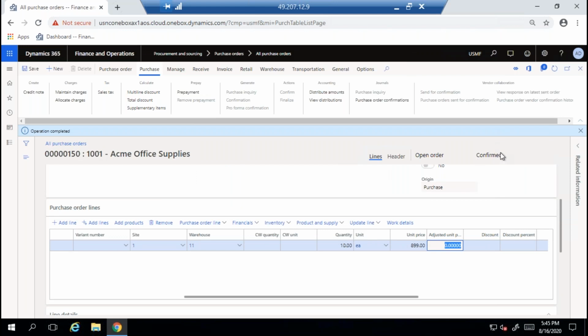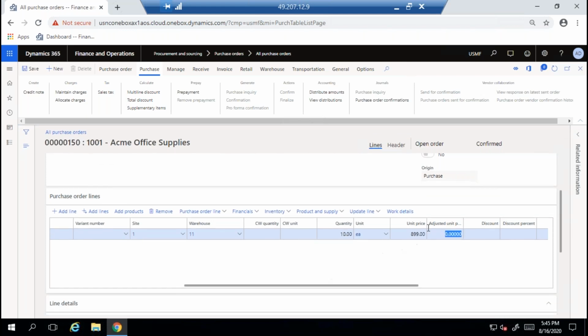So now it is confirmed. The operation is completed. If there are any messages, they will show as red, yellow or blue. If it is blue, it means successfully completed. Yellow means it is processing, but it's only a warning message. If it is red, it means it is stopping. You will understand that slowly. I'm just closing this. So now the purchase order is confirmed.